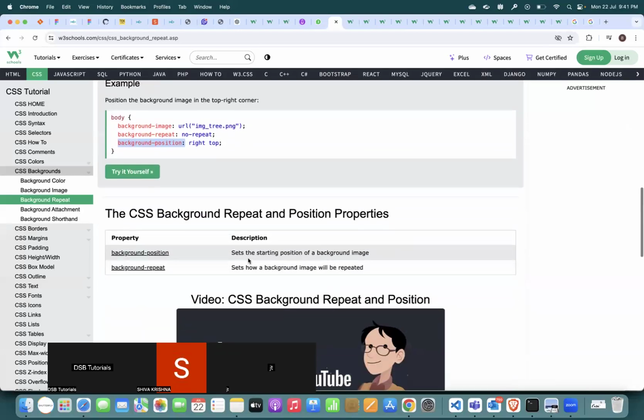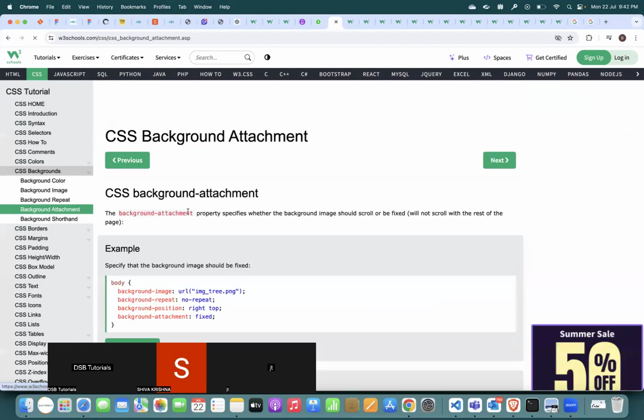Okay, these are the background properties. Mainly we are using background image and background repeat, and background position we'll also use, but most of the time we use background image and background repeat. And this property, background attachment.